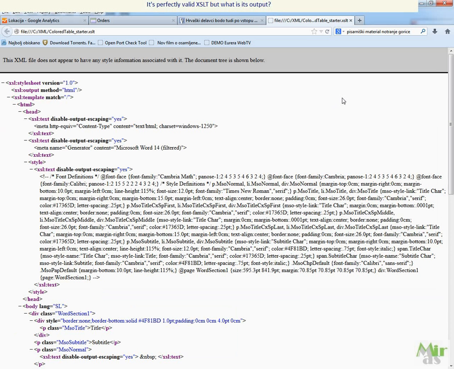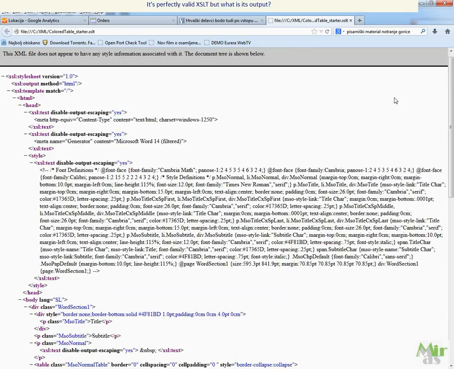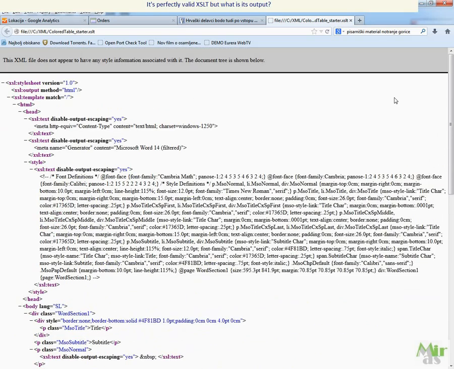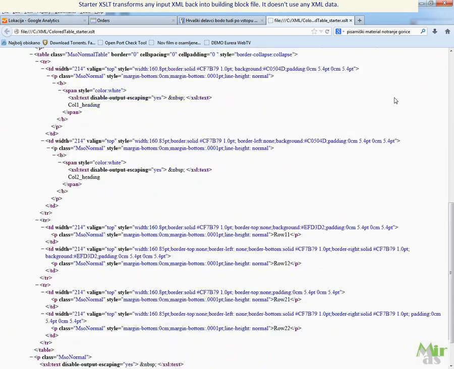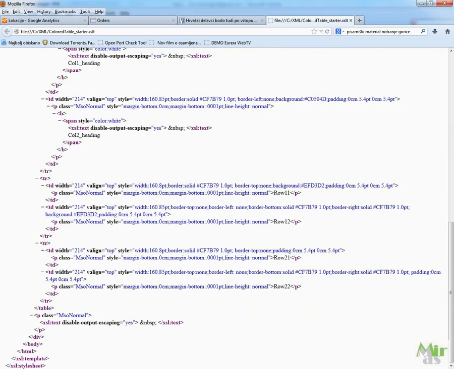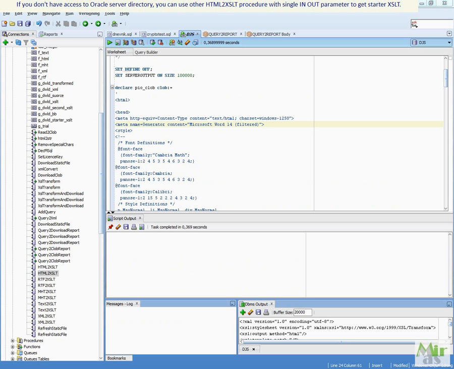It's perfectly valid XSLT, but what is its output? The starter XSLT transforms any input XML back into the building block file. It doesn't include any XML data yet. If you don't have access to an Oracle server directory, you can use other HTML to XSLT procedures with a single in-out parameter to get the starter XSLT.